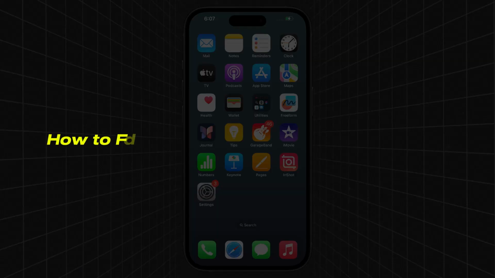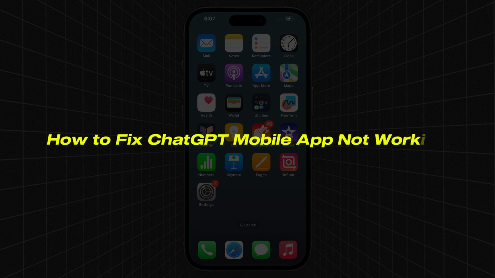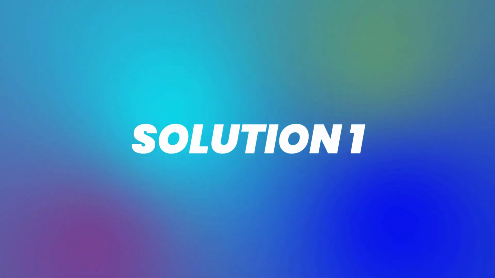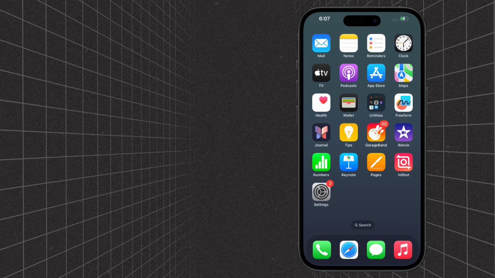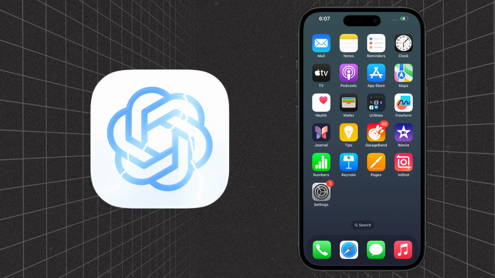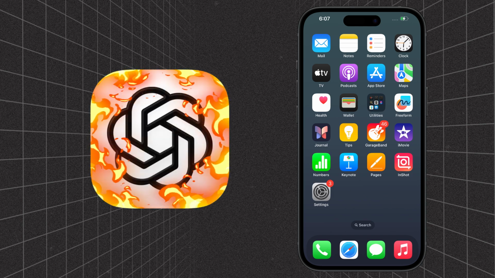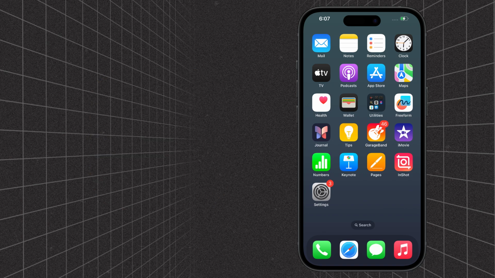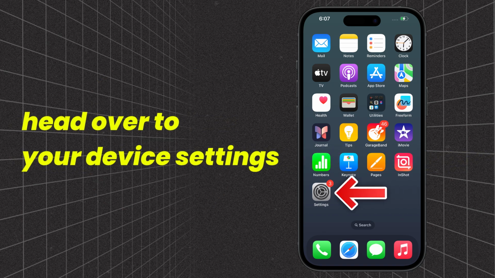In this video, I'm going to show you how to fix ChatGPT mobile app not working. First, we'll start with something very simple, yet powerful. Over time, apps store temporary files to load faster, but sometimes those files get corrupted and the app starts acting weird. To resolve this issue, we will first head over to our device settings.